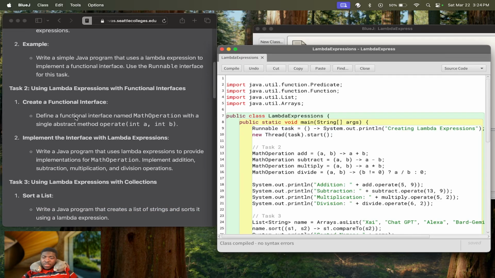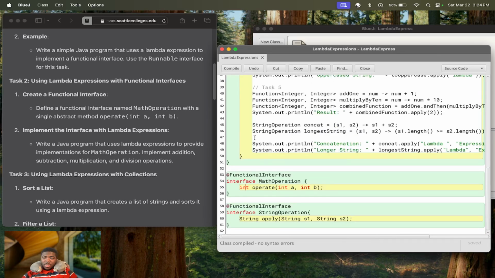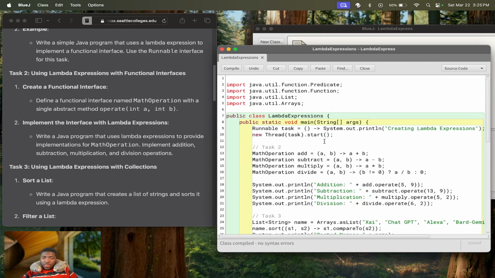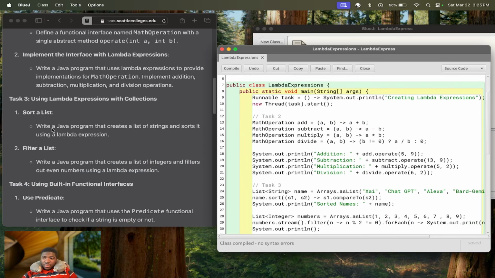We created a functional interface, defining and naming it MathOperation with a single abstract method operate(Integer a, Integer b). We then wrote a Java program that uses the Lambda expression to provide implementations for MathOperation. We have them over here.